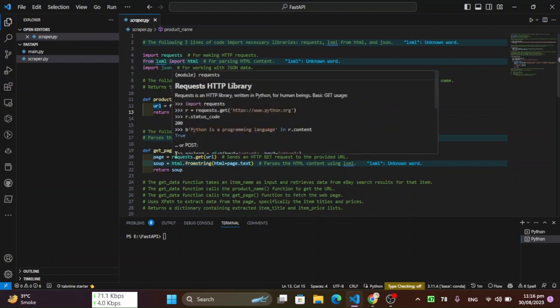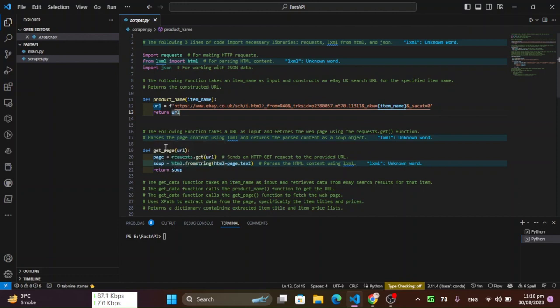Now we are also defining a function named getPage. The function getPage takes a URL as input, sends an HTTP GET request using the requests.get function to fetch the content of the web page, and then uses the html.fromstring function from the lxml library to parse the HTML content. The parsed content is returned as a soup object, which is an object representing the HTML structure.